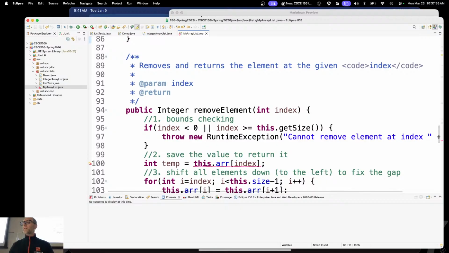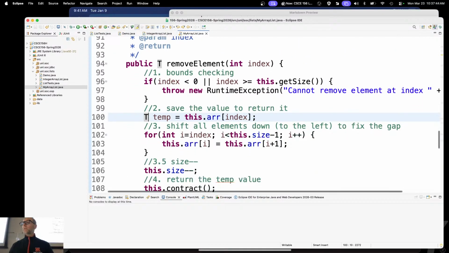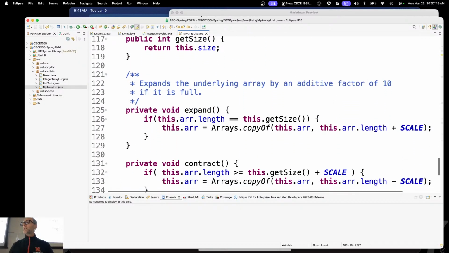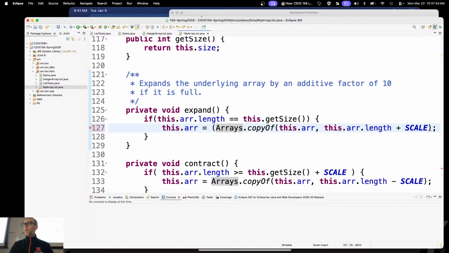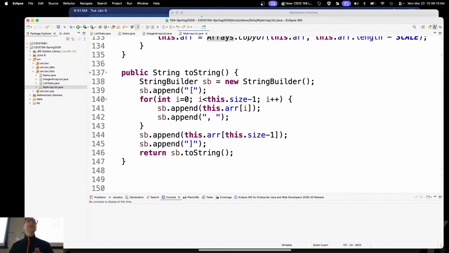If I remove an element and return it, then it's going to be of type T. And the temporary variable, again, needs to be an element of type T. We decrease the size, et cetera. Expand, I don't think I need an explicit typecast here, but that's because Arrays.copyOf, I believe, was introduced in a later version of Java, and so it is actually returning a parameterized version of itself. Otherwise, there's nothing else that needs to change in the entire thing.